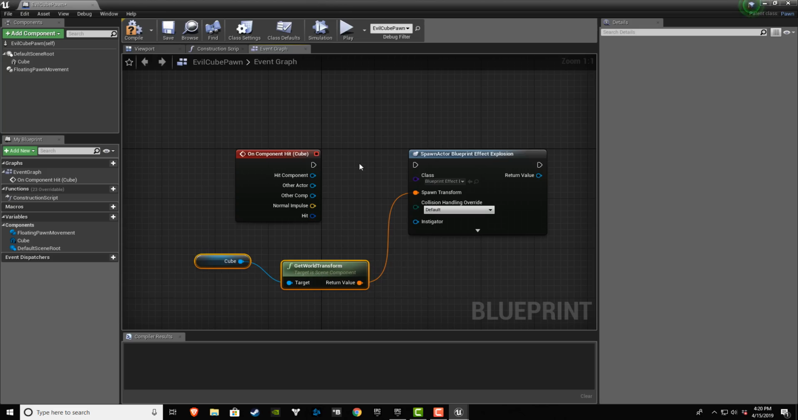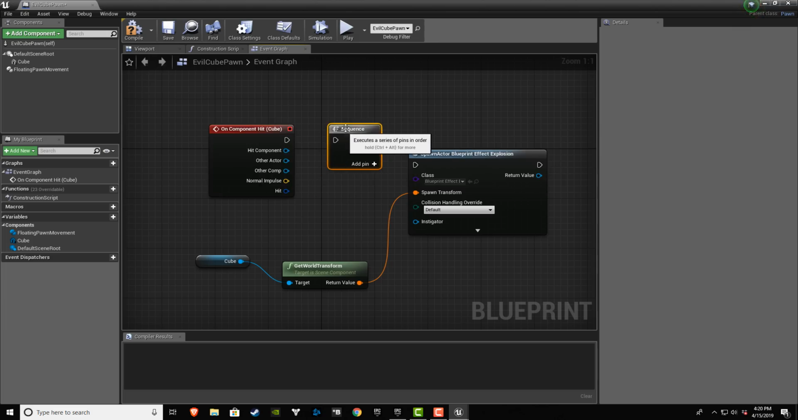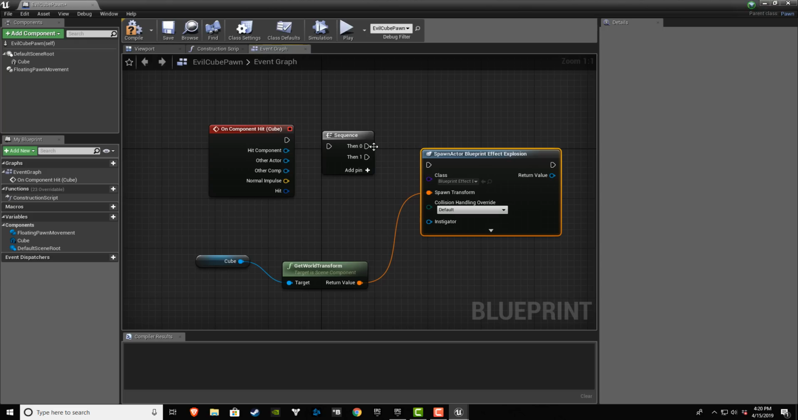And to do that, all we need to do is hold down the S key, S like Steven, and click. And we're going to create a sequence. These will be executed in the proper order that they are drawn to here with the blueprint. So the first item that I want to do is spawn an actor. Okay, we want to spawn the blueprint for the explosion. Now the next thing I want to do is destroy our component.